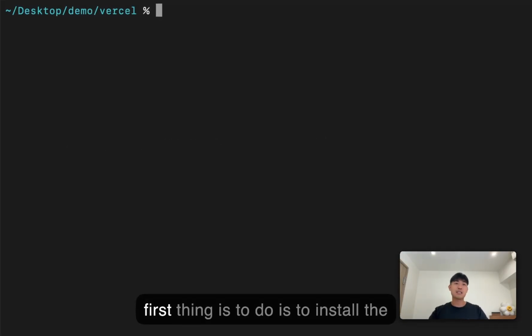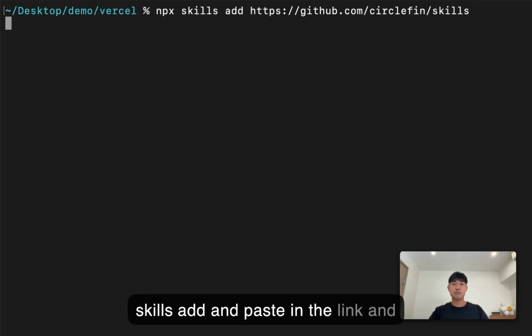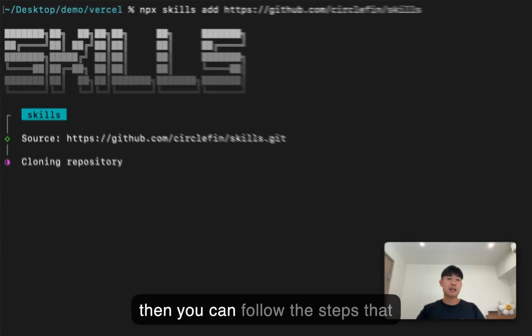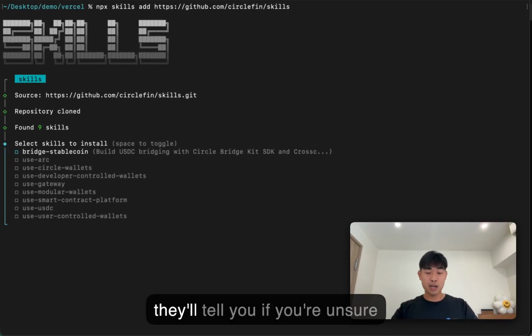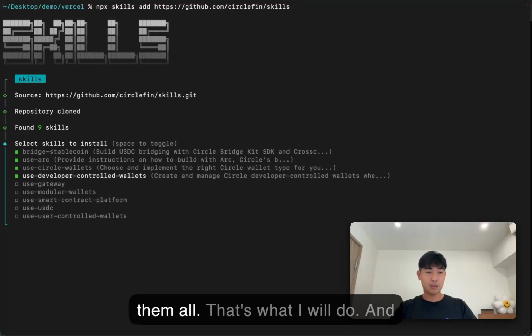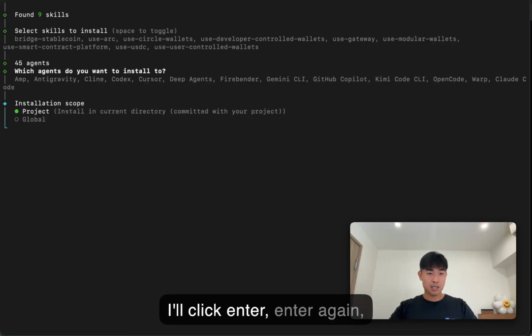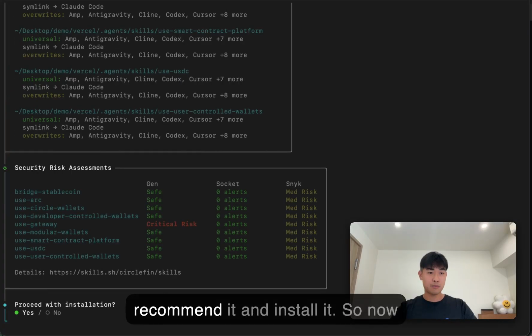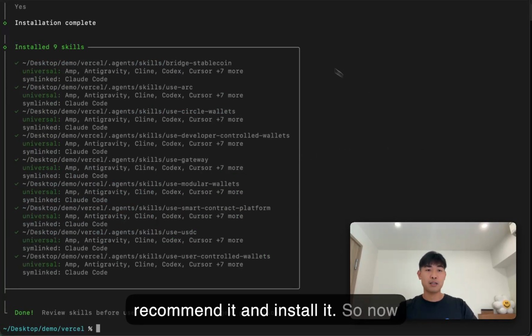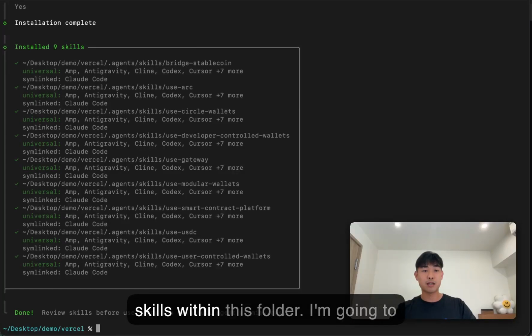The very first thing is to install the skills. So run the command npx skills add and paste in the link. And then you can follow the steps that they'll tell you. If you're unsure which skills to install, just select them all. That's what I will do. And I'll click enter, enter again, recommended, and installing. So now you have installed all the skills within this folder.